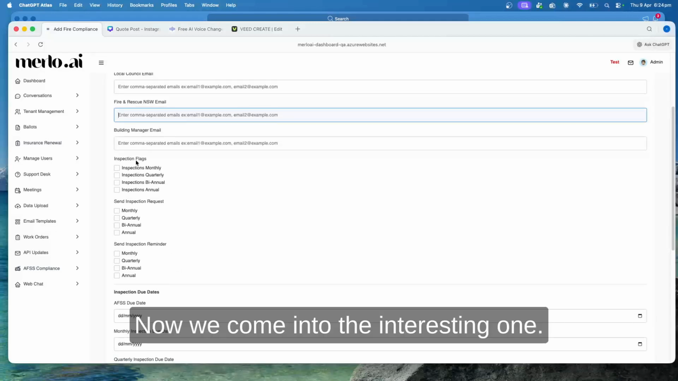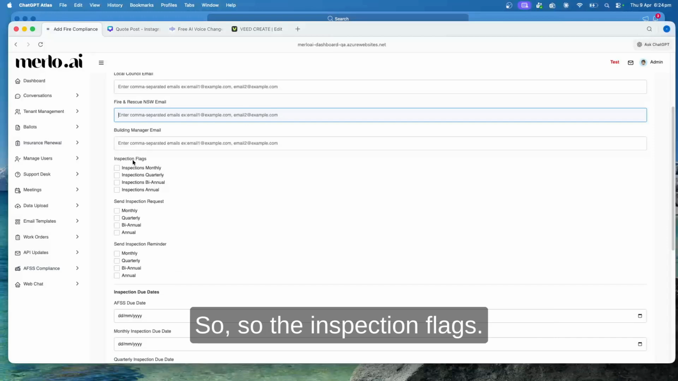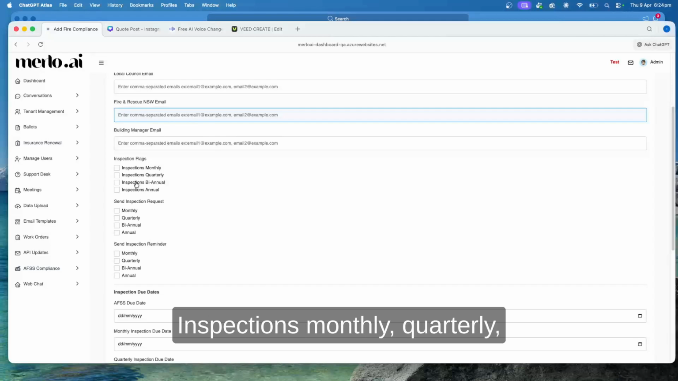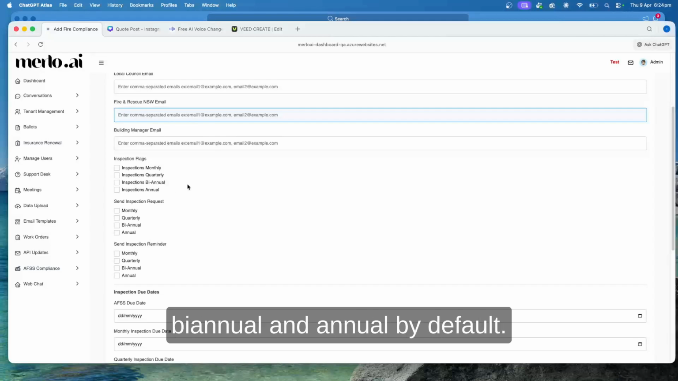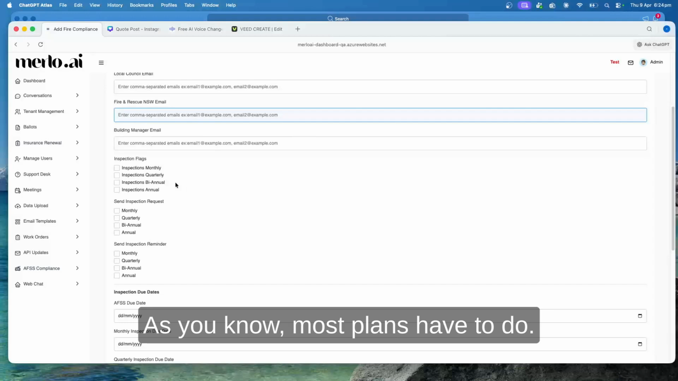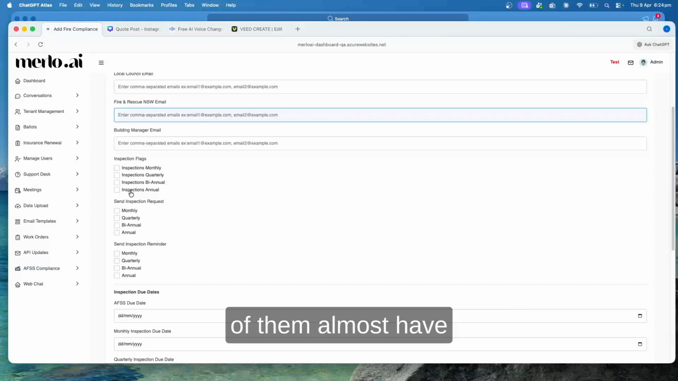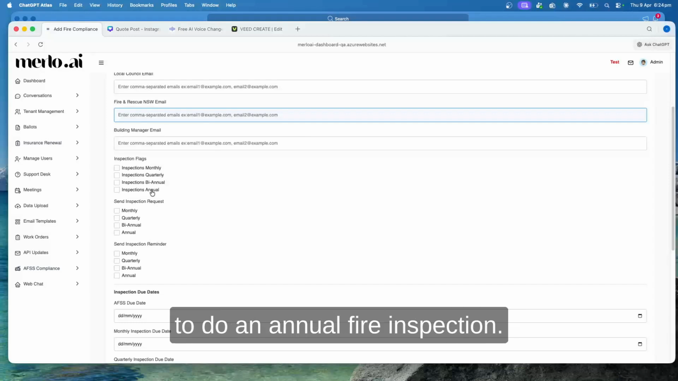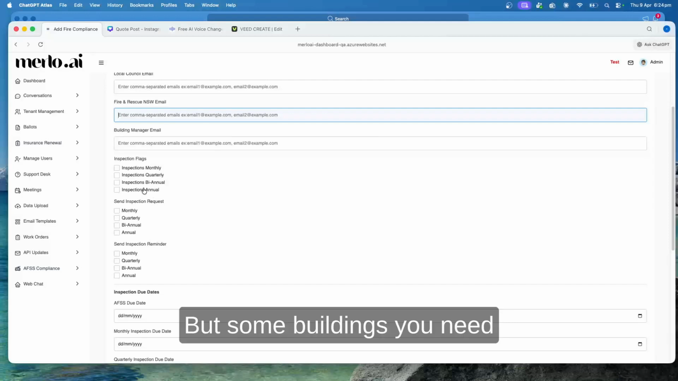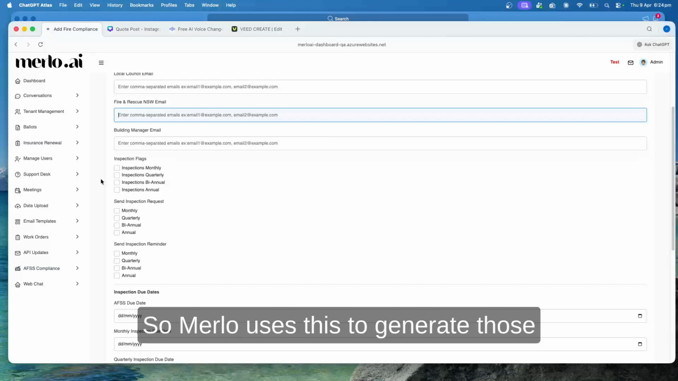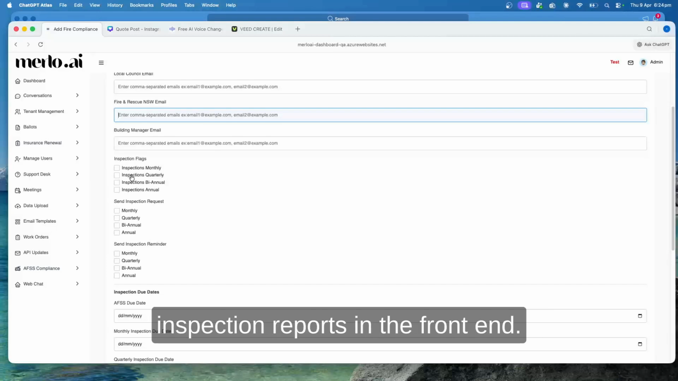Now we come into the interesting ones. So the inspection flag over here, inspections monthly, quarterly, biannual, and annual. By default, as you know, most strata plans have to do, if you're in New South Wales, all of them almost have to do an annual fire inspection, like that's the AFSS process. But some buildings you need to do monthly, quarterly, biannual. So Merlo uses this to generate those inspection reports in the front end.